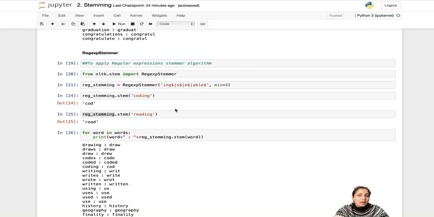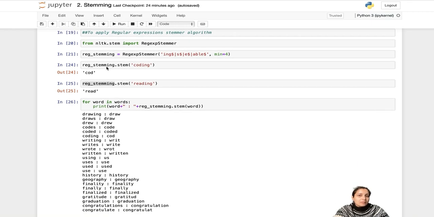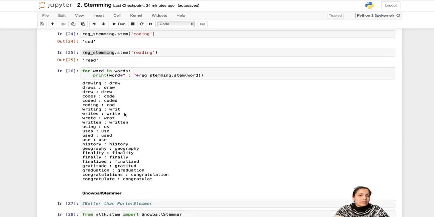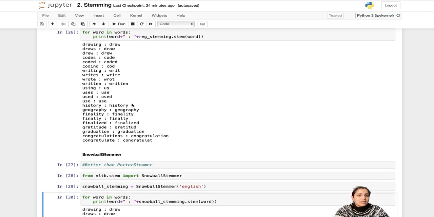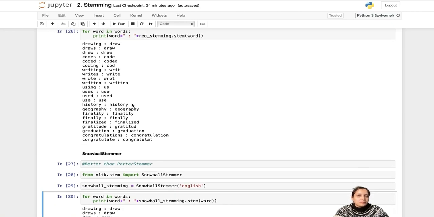So let's look at some examples here. So regular stemming to stem and new stem coding. So it stems coding to code, even though it is a meaningless word, but you can customize it. For reading, it stems to read. So we'll run the same loop on the words list from before, and see how it is different from Porter stemmer.